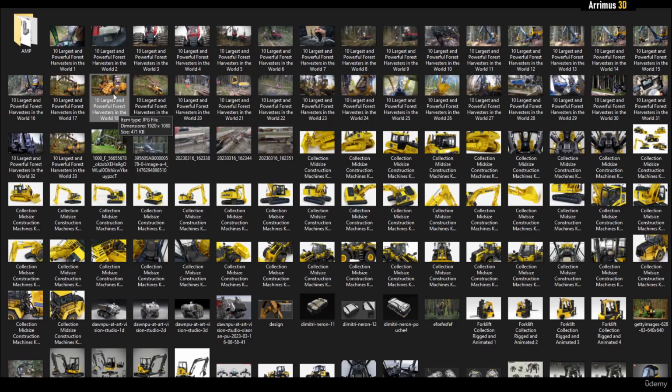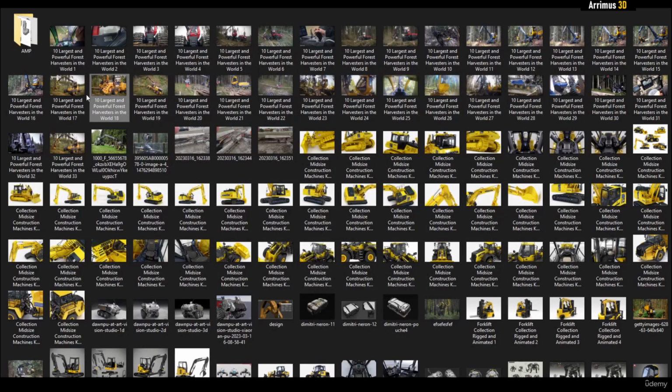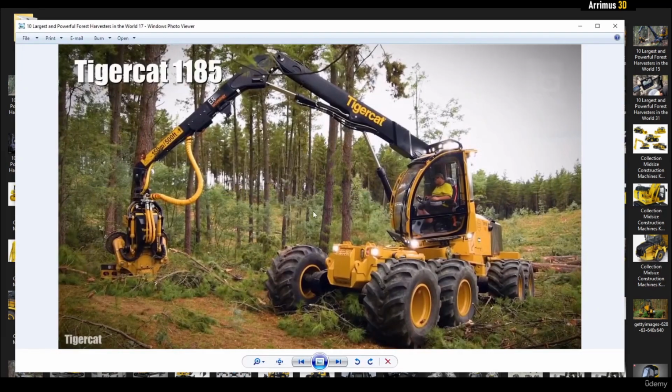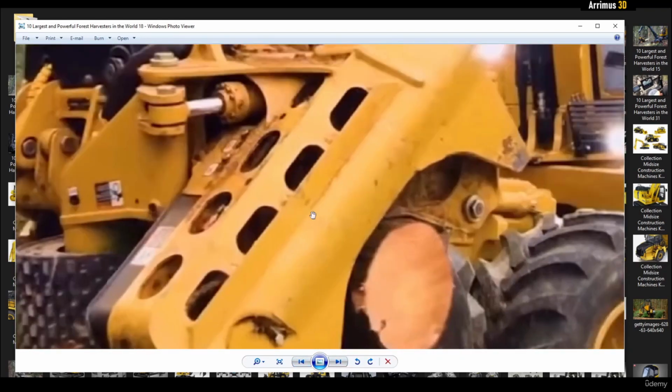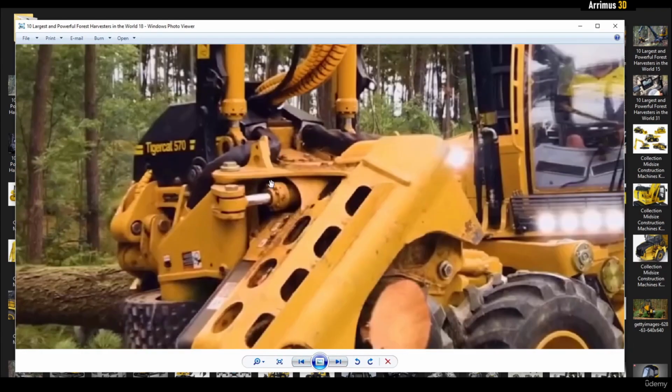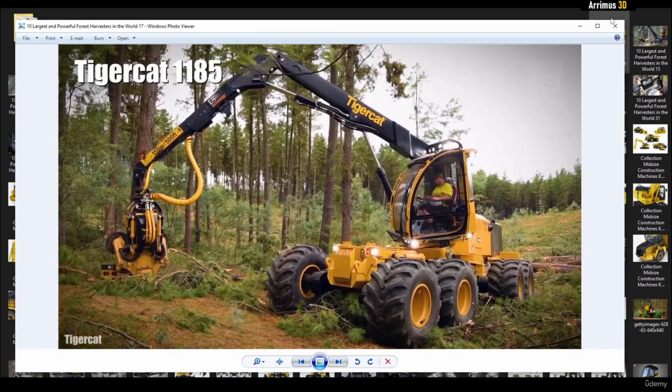Right here, you can go on to your favorite image search website or YouTube, for example, and just search for something like 10 largest and most powerful forest harvesters in the world. This is a YouTube video, and I just went through it. In YouTube you can right click two times, and then you can save the picture of whatever current frame the video is on. I went around and saw interesting frames and interesting shapes that inspire me, and all those kinds of things can inspire me here.